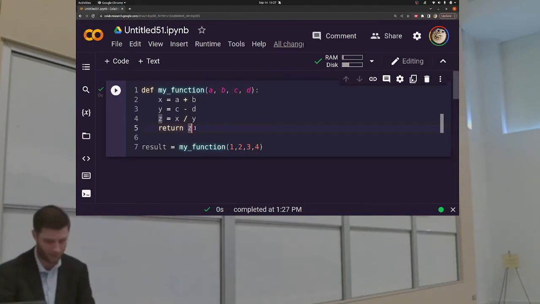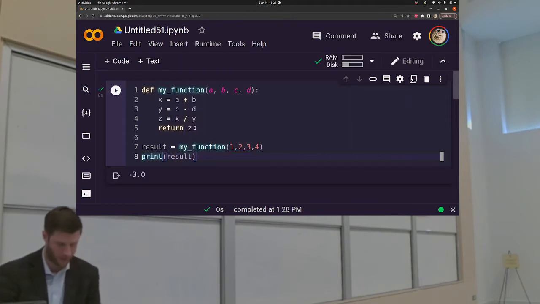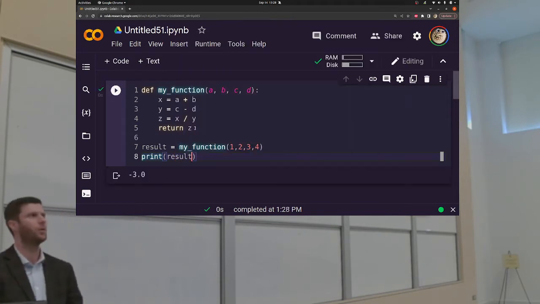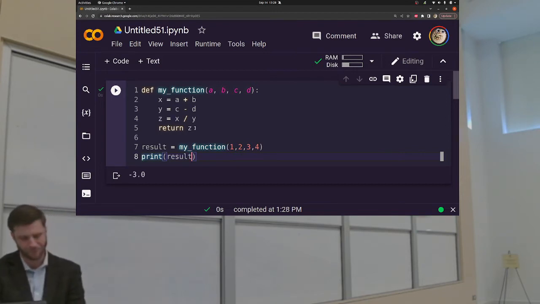And then of course I can print out result, -3.0. We'll talk more about scope in a couple moments. But return is very important there.